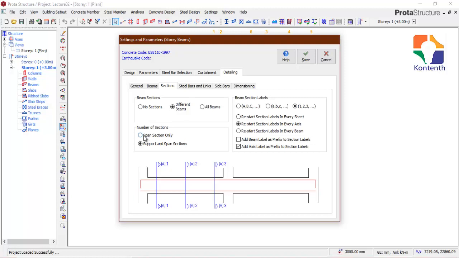And the number of sections, do I want you to check for sectioning in the support areas or just the span area? If I choose the span area, it has only one section. It will just section it here and show me what is happening there. But it's good to choose the support and span section, because sometimes you might have a different reinforcement towards the support here, which is different from the span reinforcement. Just like you learned while checking for bending moment, the span moment and your support moment. So you might have a different reinforcement in the support region, which is different from the span region.